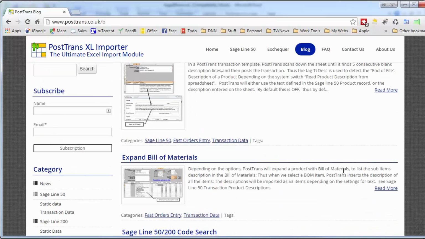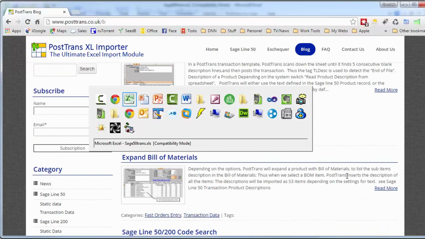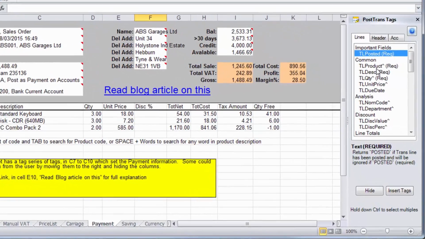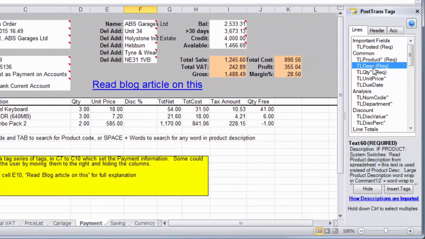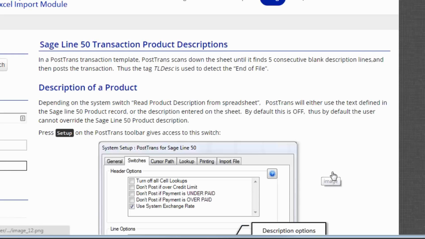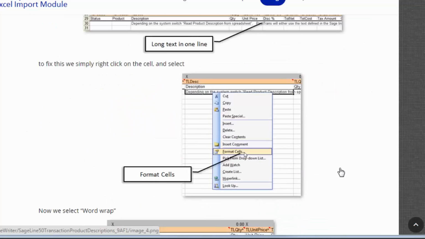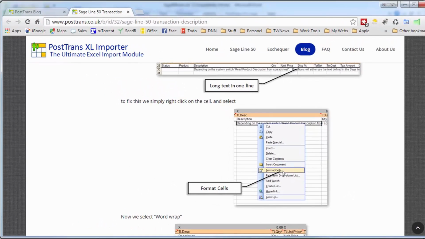And that is easily accessible from the software itself. So if I switch back to a template, and this one's an order template, and I've just got the tag window open here on the right, but you'll see as I scroll down, this one here, TL description, which is the actual product description, actually has a blog article. So clicking on there takes me to that blog article and explains in great detail the implications of using that tag and the many different options, maybe in system setups, that alter the behavior of that tag. So hopefully that will help.